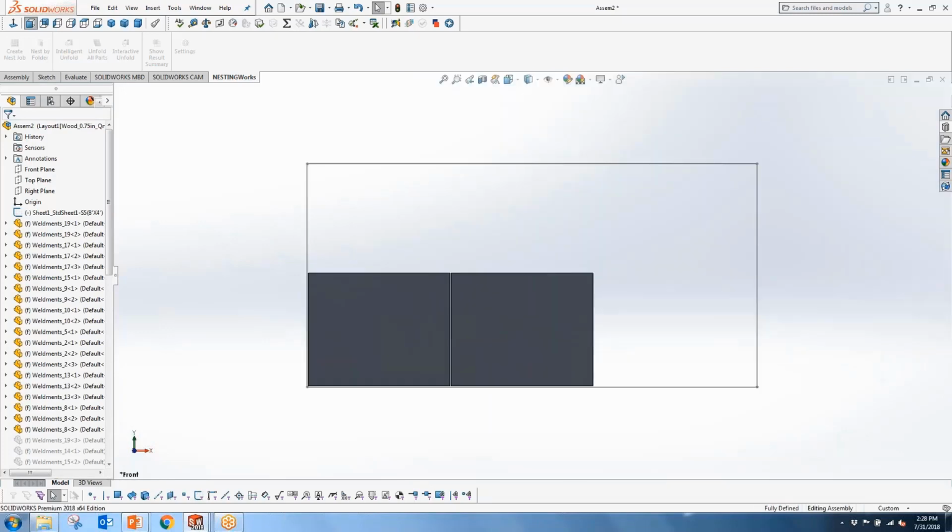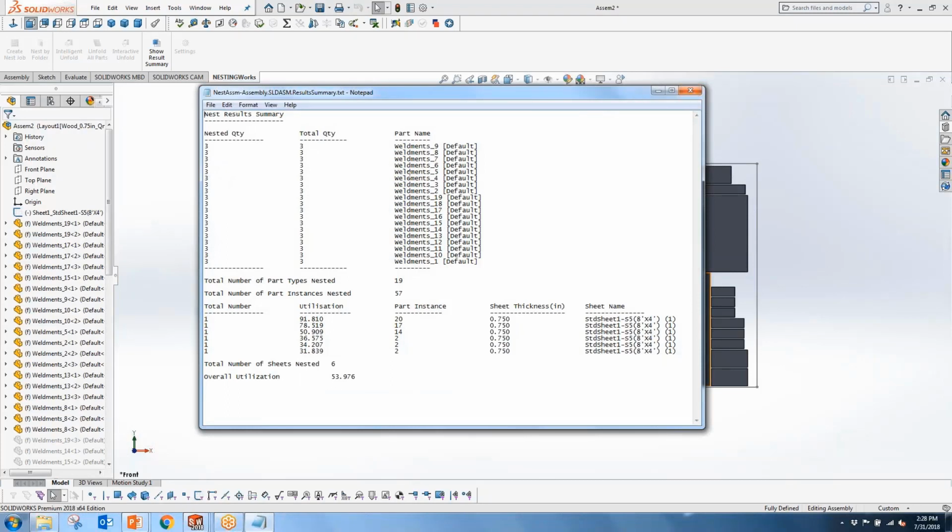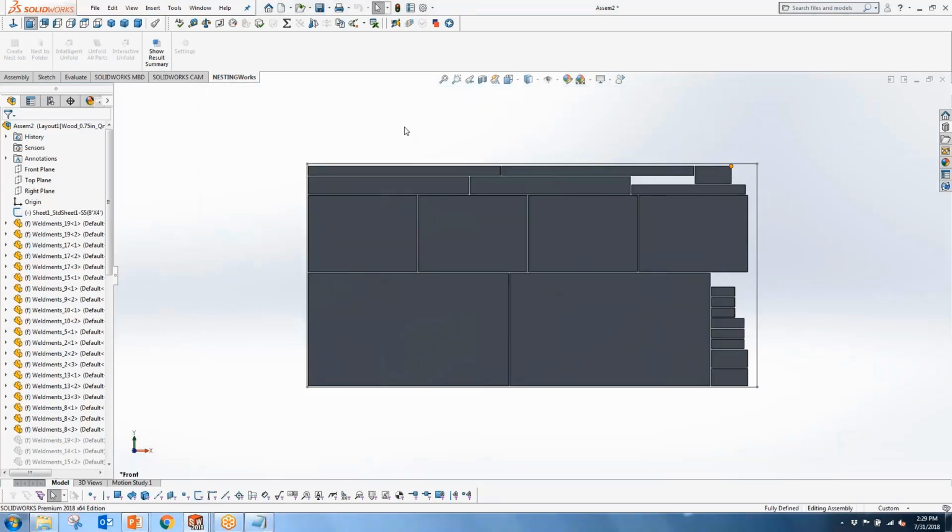Once the sheets have all been turned into their assembly models, we're also given a text document that gives us more information into what NestingWorks has just provided us, so that we can potentially print this out and give it to a manager, or just a quick and easy reference to know that everything was included and we're ready to move on to our next step, the CAM solution.